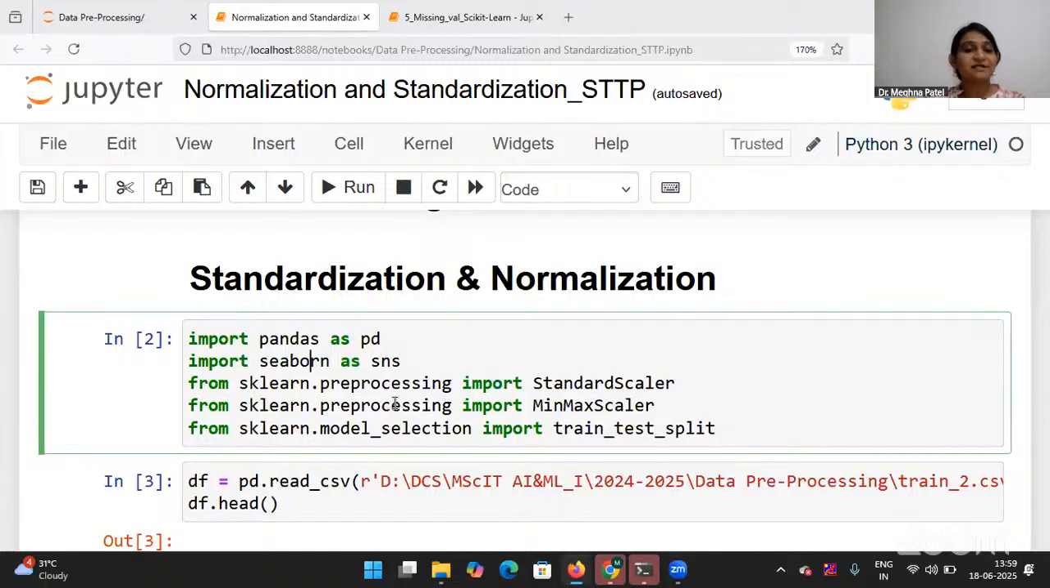Here for the standardization, the scikit-learn preprocessing library is there, and from that we are using which class? The StandardScaler class for the standardization. Okay, and from the same scikit-learn preprocessing library, one more class is there, MinMaxScaler. MinMaxScaler is used for the normalization process. So these two are the scaling classes: StandardScaler is used for standardization and MinMaxScaler is used for normalization.